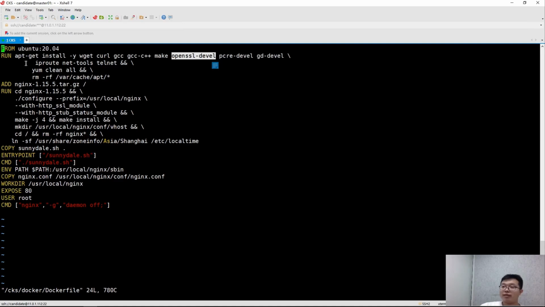After we've downloaded and installed the dependencies here, right? We add the source package and then we run a few commands, correct? When adding the source package here, as you can see, it actually doesn't perform any decompression operation because that's the effect of the ADD command. The ADD command can automatically extract our compressed package, so there's no need to add a tar command here. It just runs directly. We use the cd command to switch to this directory and then start compiling.